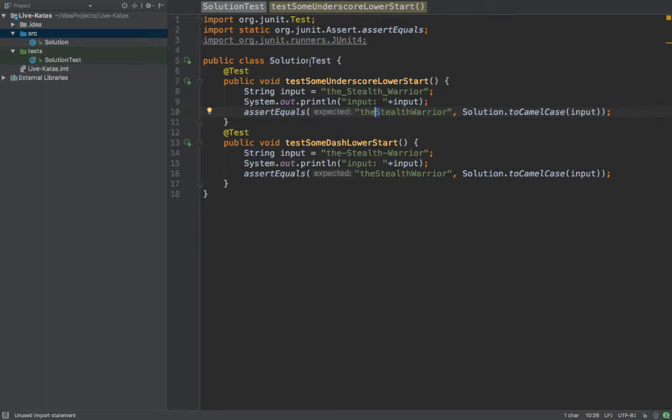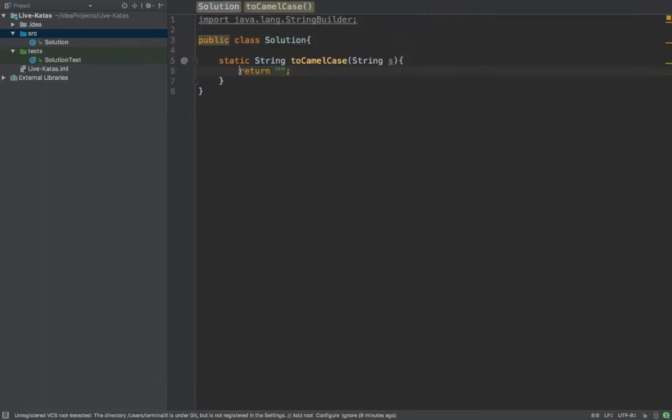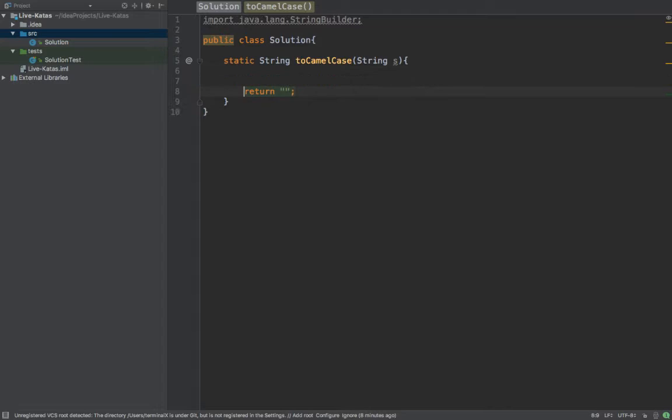And in IntelliJ, you can also switch back to the test subject if you hit Shift Command T, and that will bring you back to the test subject.